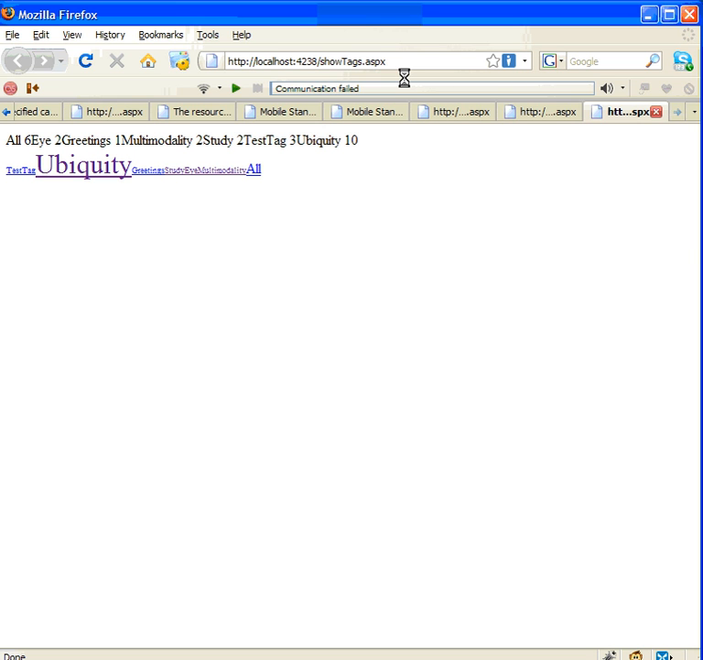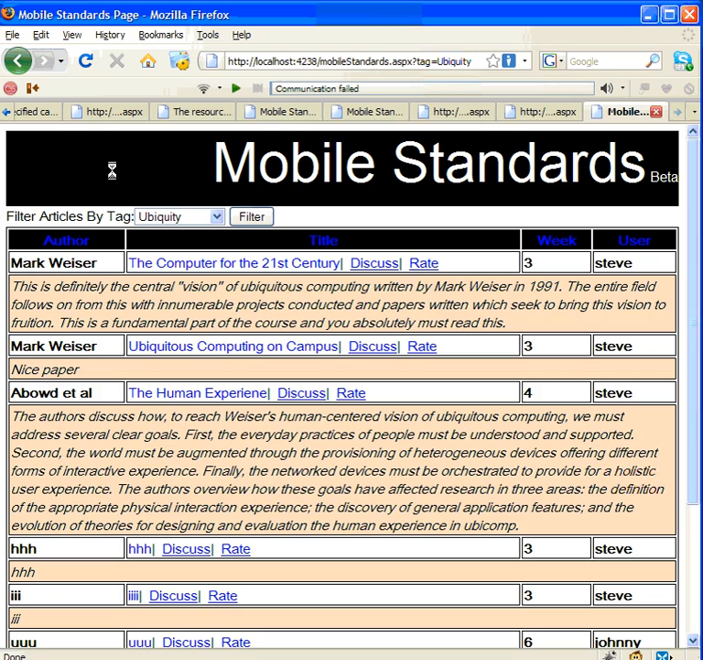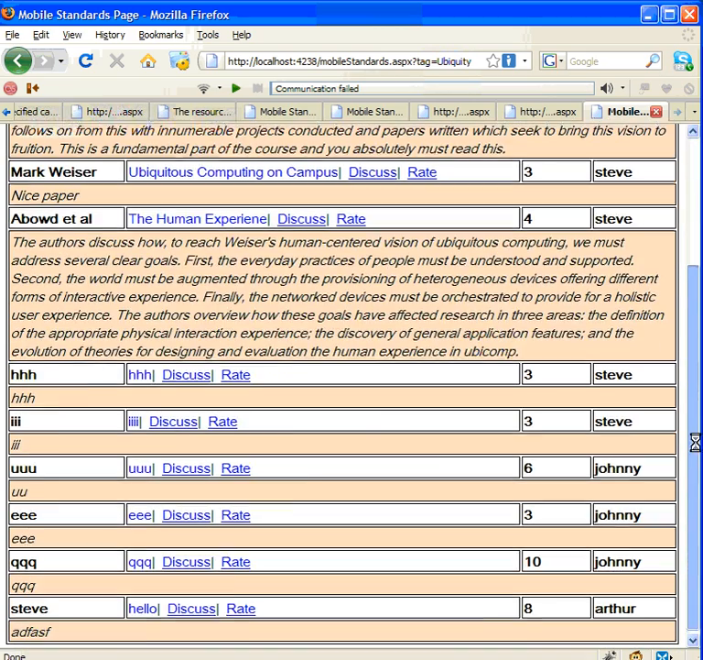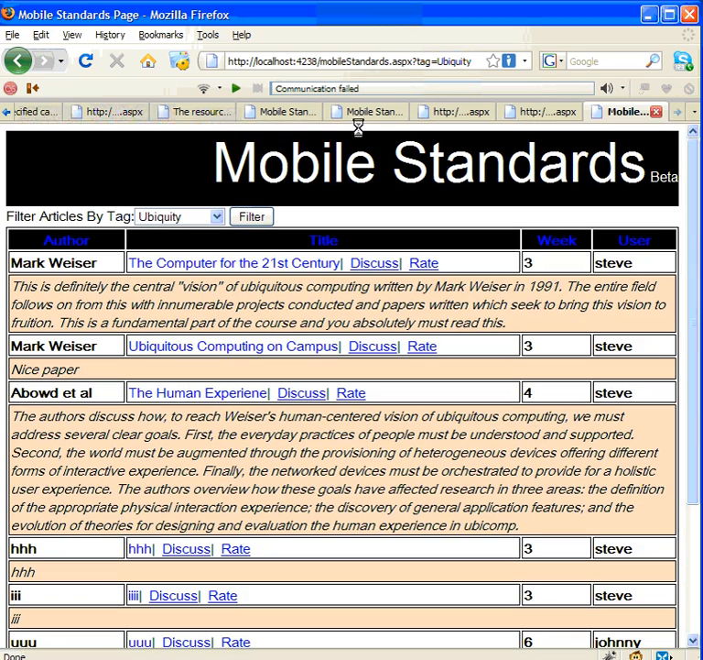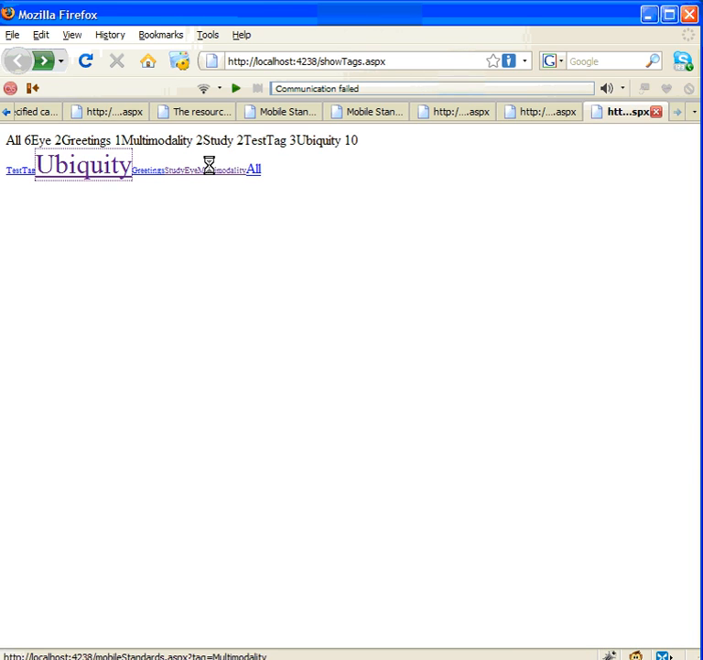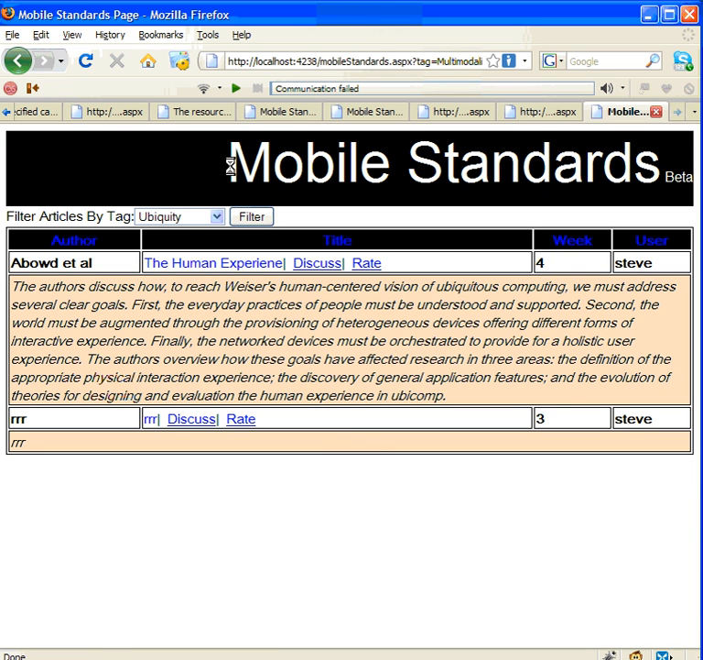So there it is. We've got our tags. This looks more or less okay. Mobile standard ASPX question mark tag equals ubiquity. If I click on that, it'll go to the page and it's showing all the pages, only showing ubiquity. Now let's go back again and click on multimodality. Again, this worked. Unfortunately, the drop-down list hasn't updated to represent the fact that it's only showing tags with multimodality, but it is nonetheless working.